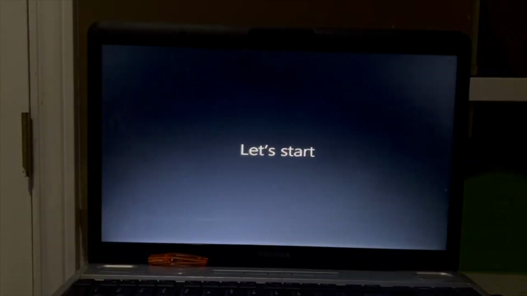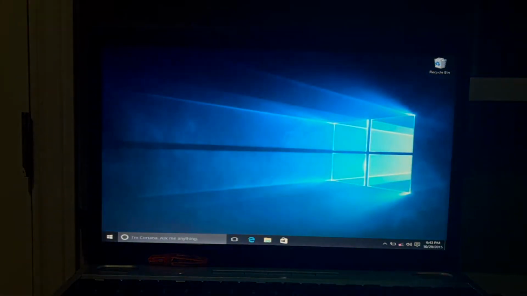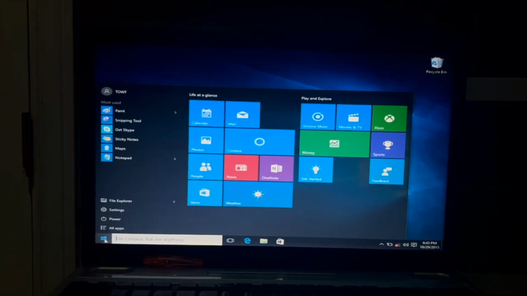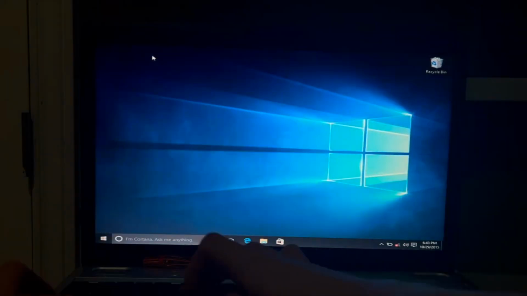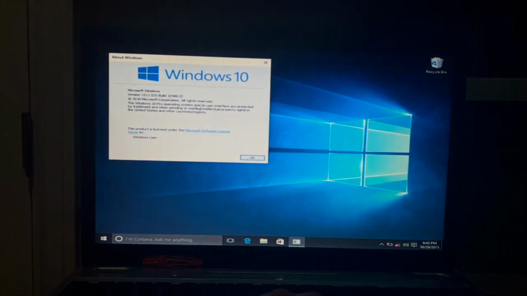Let's start. And here it is. The date is now set to October 29th, 2015. Well, that's cool. Let's see. If we just go to the start icon here, and run winver, version 1511. Yep, that is the November update.